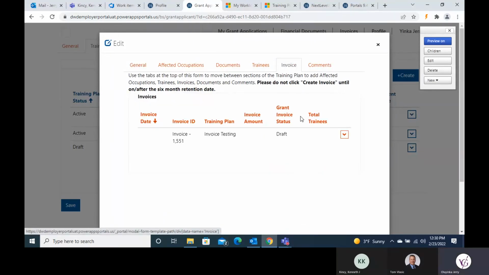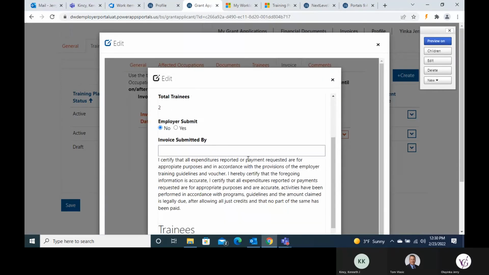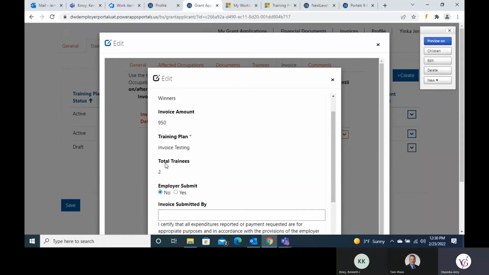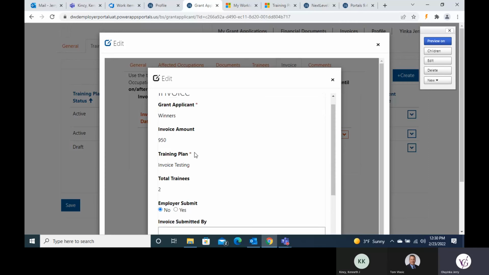go to invoice. Now our invoice is in the draft status, with our training plan name, the training plan this invoice is being invoiced for, and the invoice ID. We will then select edit. As you can see, our 2 trainees have populated onto our invoice. The total amount for the invoice has populated as well as the grant applicant who is invoicing for this training plan.